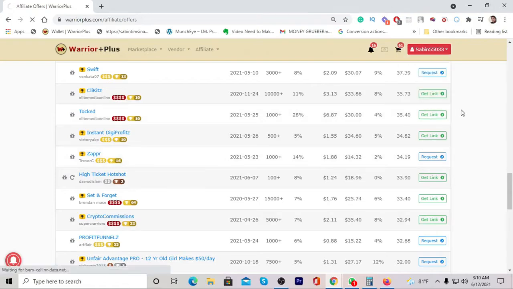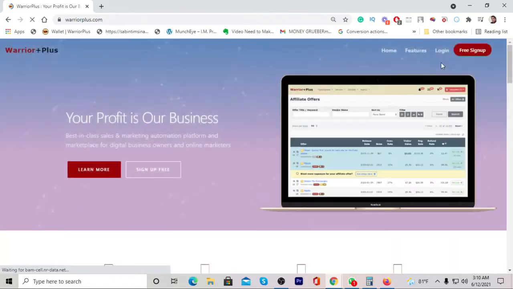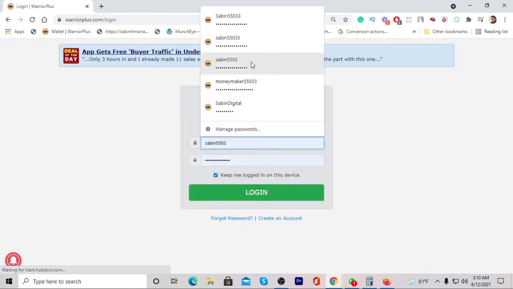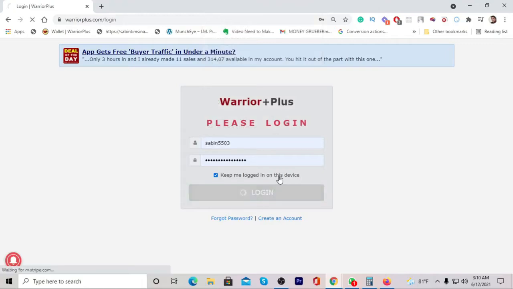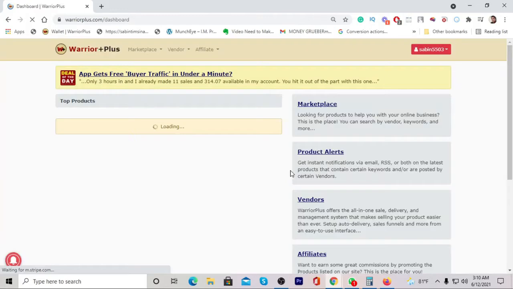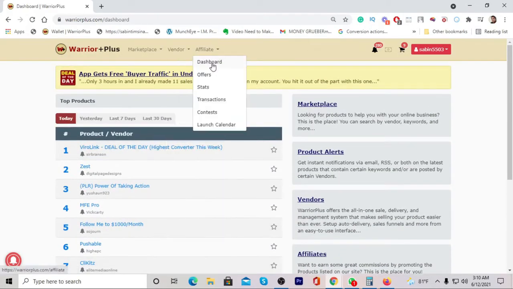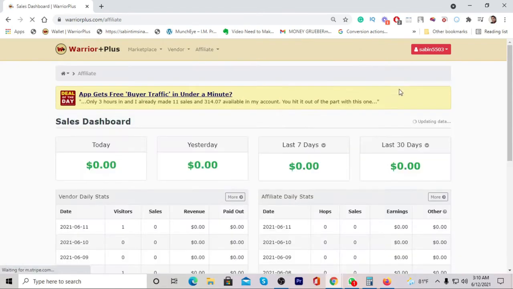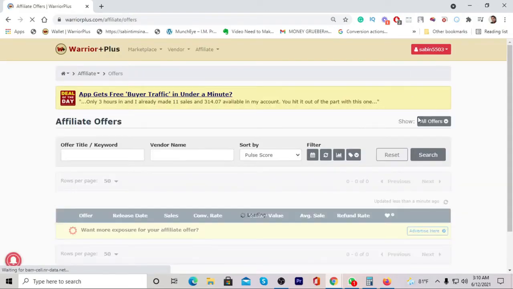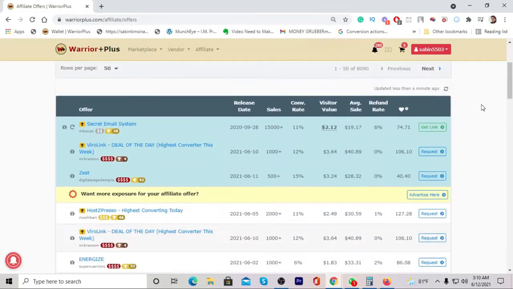Now I'm going to log out from this particular Warriorplus account and log into a different one to show you how you can apply. Okay, so I'm going to log in on my different account. Okay, as you can see, right now I'm on the dashboard of my different account, where I'm going to show you how you can apply for an affiliate approval. So let me go to offers first. This is my dummy account that I usually use for testing.